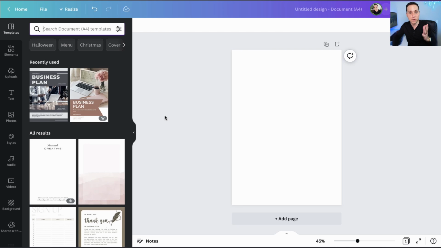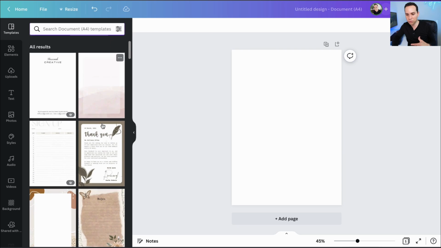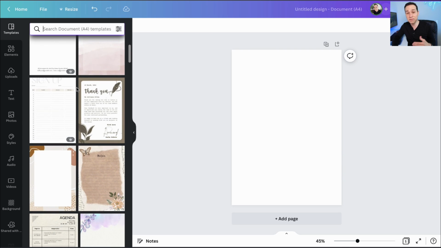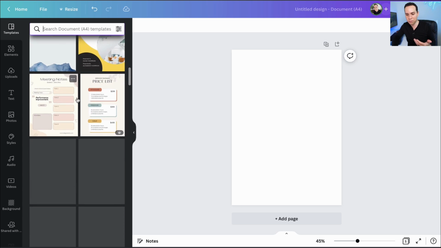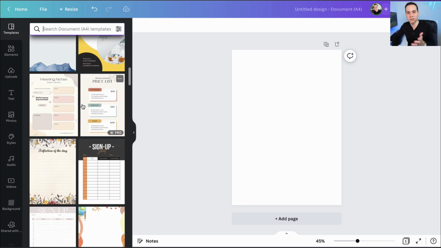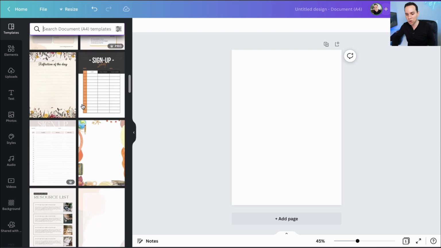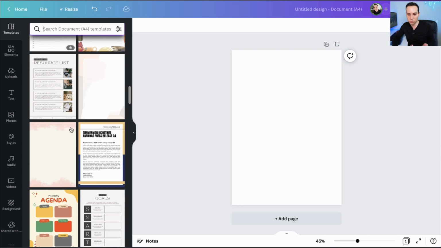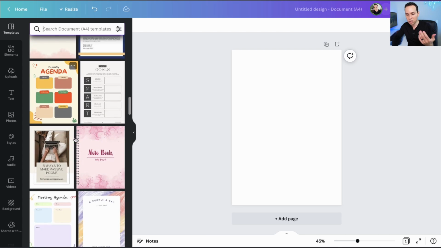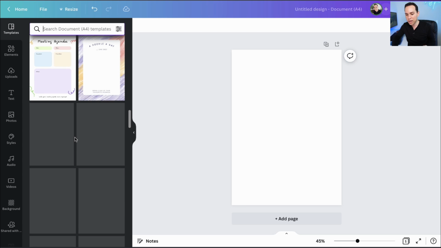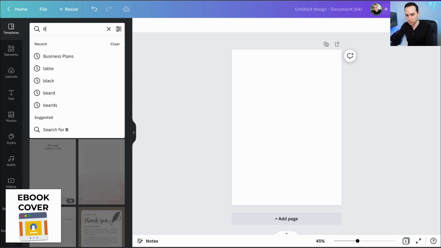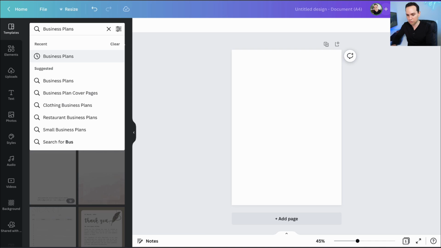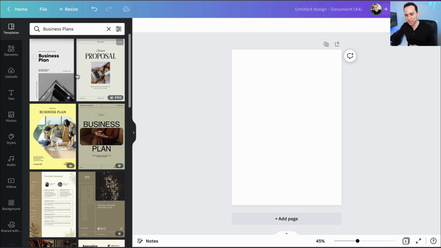And once it loads, the first thing I like to do is to just scroll through all of the template results. Even though these aren't directly related to ebooks, sometimes I come up with some other ideas for the layouts of some of the content pages or wind up creating some sort of resource or checklist, right? So of course you can scroll through these, and for time purposes up here, I'm just going to go ahead and search business plans. You can see I was preparing for the video, so I've already done the search.